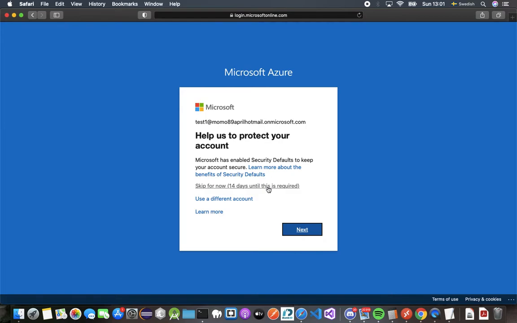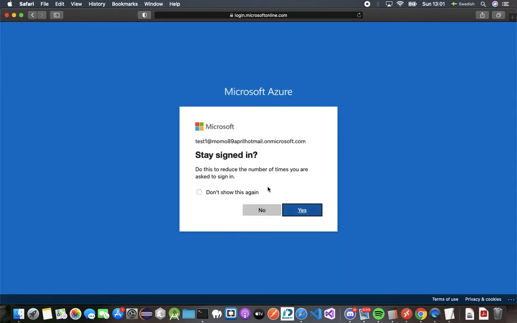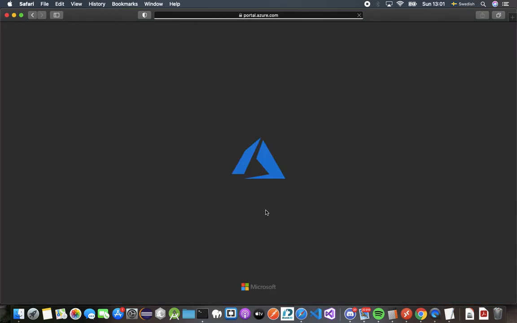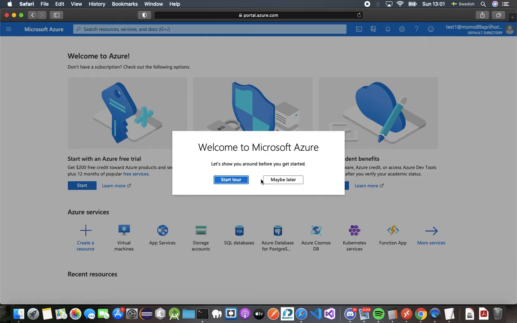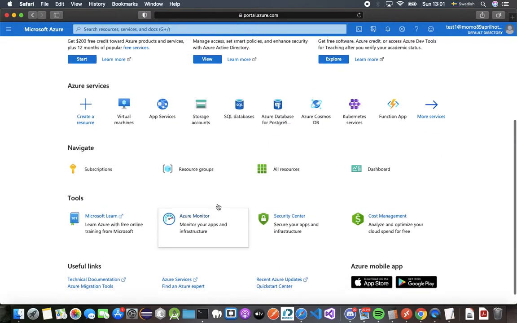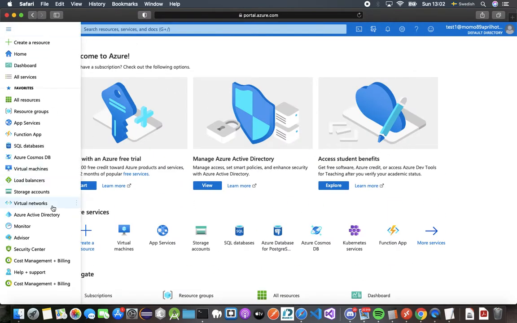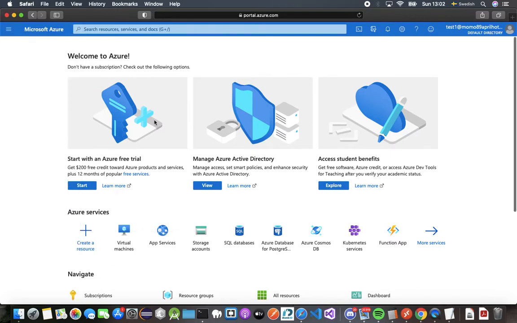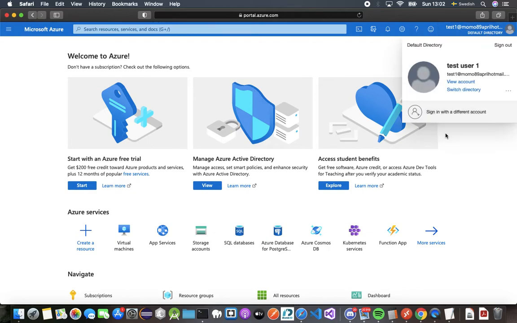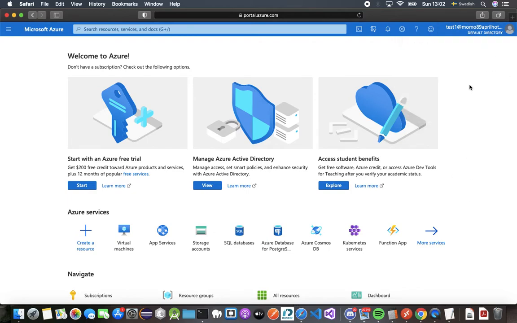However, I'm still here suffering. Use a different account. No, I will just escape. I will say no, and now I am finally here, and that's the user's Microsoft account. In Active Directory, that's my test user 1.